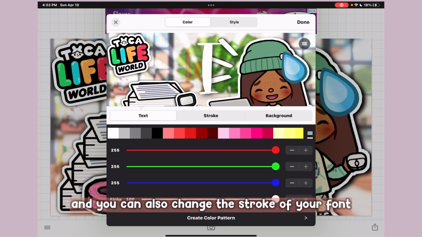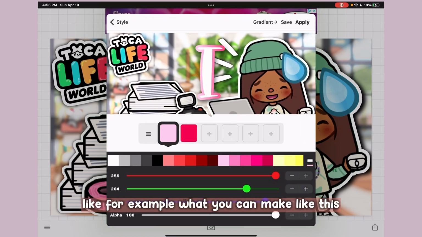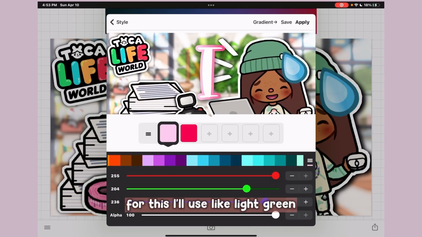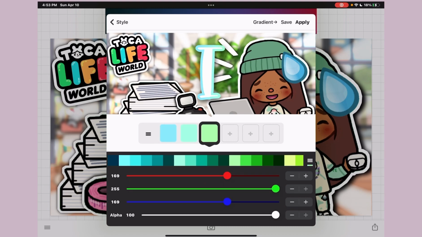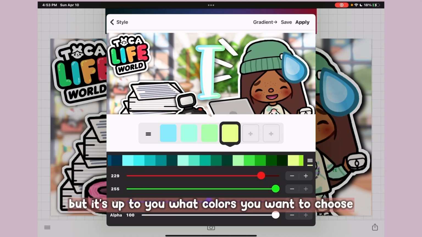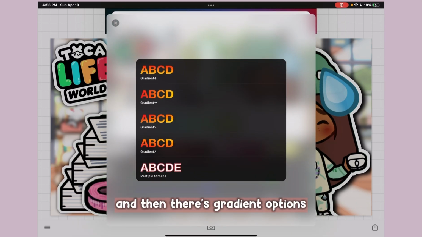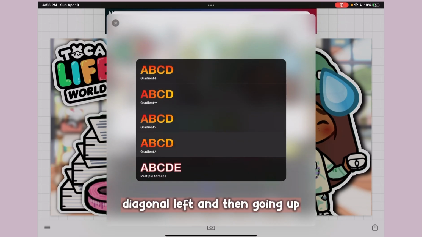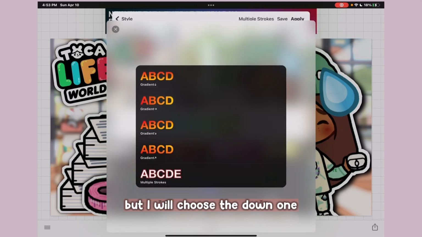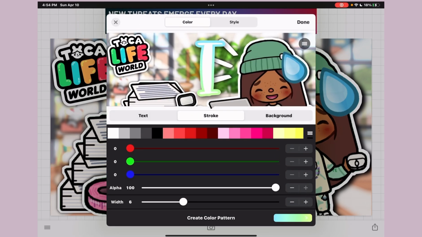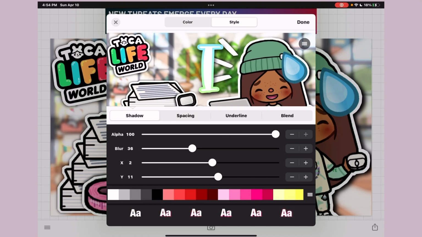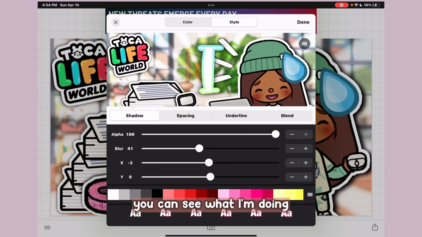And you can also change the stroke of your font. Like for example, you can make it like this. For this, I'll use light green. I kind of like pastel colors, but it's up to you what colors you want to choose. And then there's gradient options, diagonal left, and then going up. Or you can choose multiple strokes, but I will choose the down one. It seems more aesthetically pleasing, in my opinion. Then I'll do the blur like that. You can see what I'm doing. I'm trying not to add too much blur because it looks a little bit boxy, so I'll make it look like that.